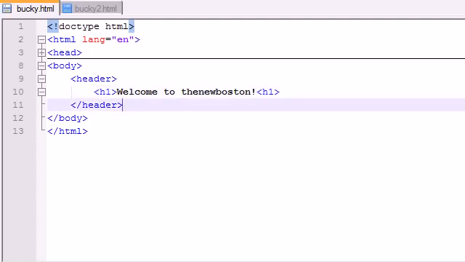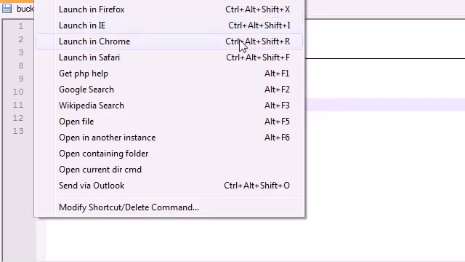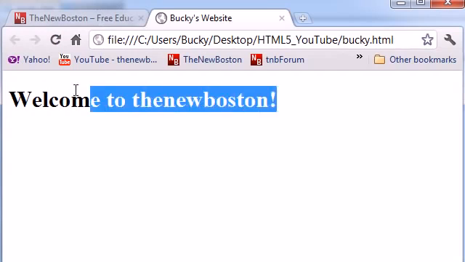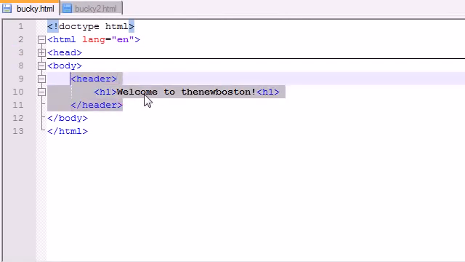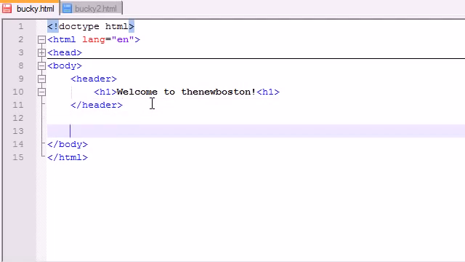Now if we save this and run, launching Google Chrome, we can see that we now have a title. Whenever we're reading this in a browser, our browser is going to know that whatever is in between your header tags is the header of your website.